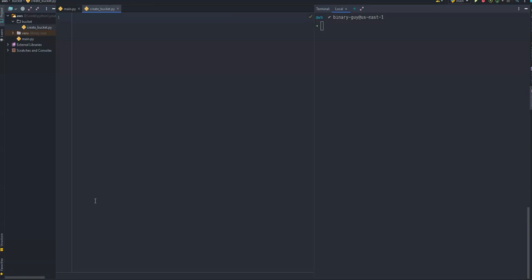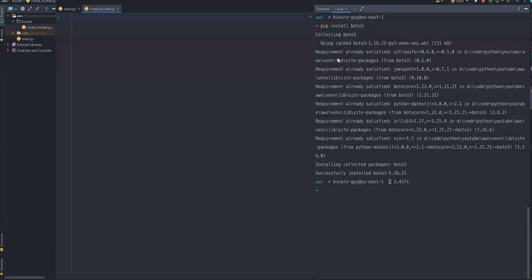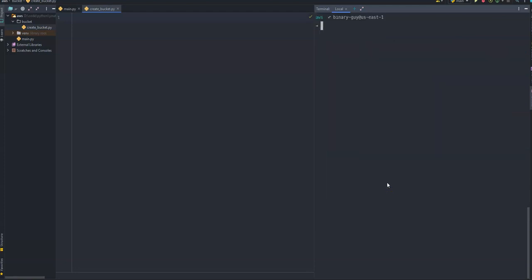For creating a bucket in Python, you need the Python Boto3 package. I haven't installed it on my project that I have just started, so let me just install that. The command for that is pip install boto3, and this should install the Boto3 package on your machine. So I guess it was already installed in my project, so it didn't do anything. If you haven't installed it, it will take some time.